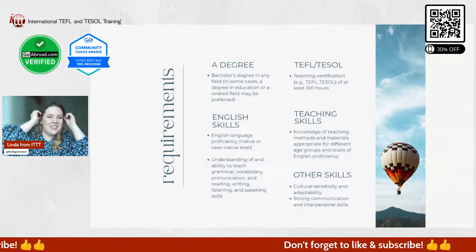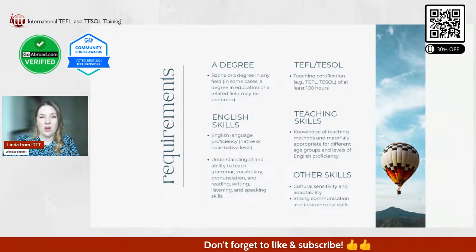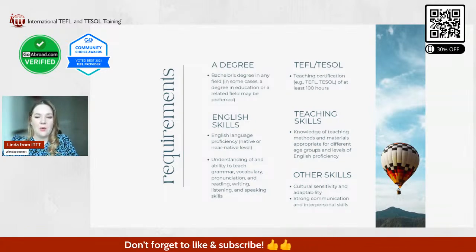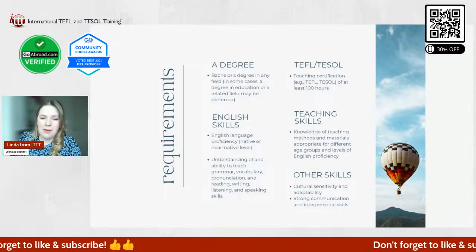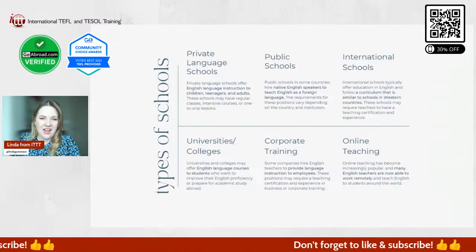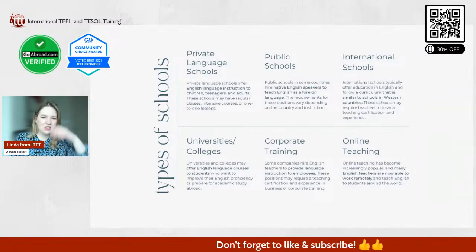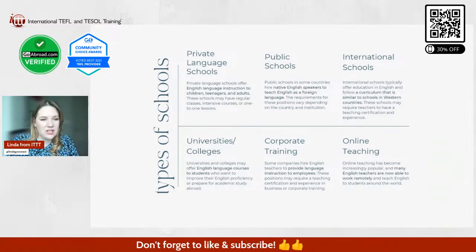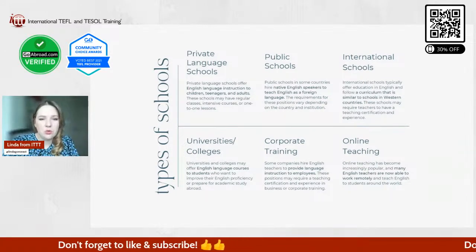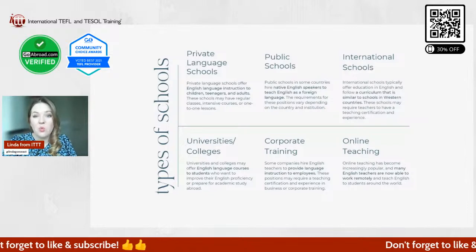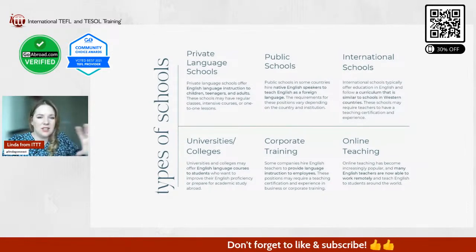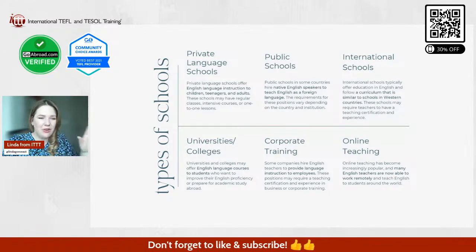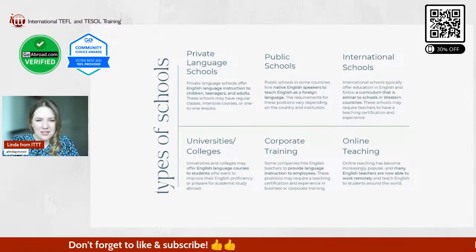Okay, I think that's all about the requirements. Just so we are on the same page, I want to go over these really basic things because we also have some new viewers today. And then let's also quickly talk about, so we understand everything, the types of schools that you might work for when you teach English as a foreign language abroad. And here are six different scenarios that might happen usually.